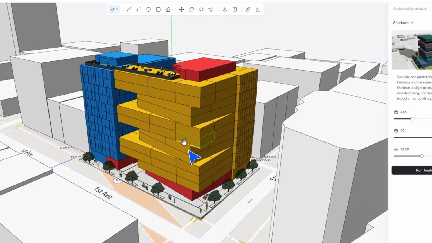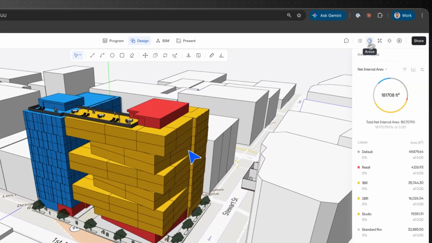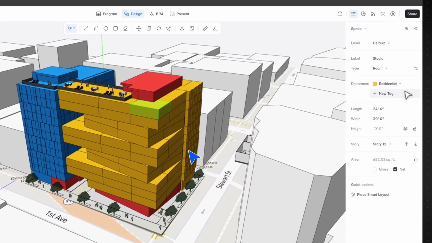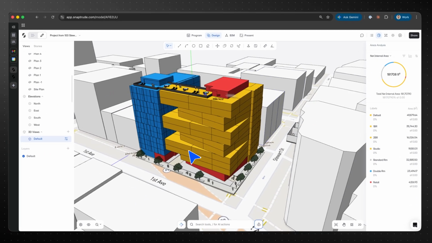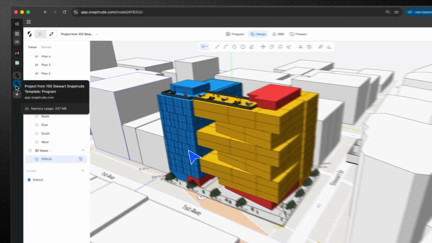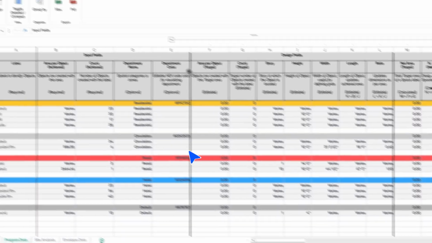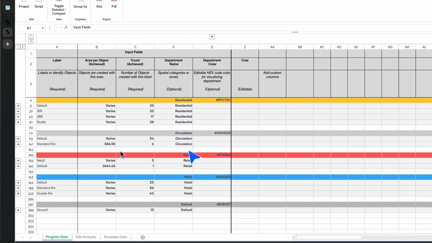Department mode has color coding that's associated to the actual departments within the areas. If you select one of these, you'll see that there's a residential tag as the department, and we can specify this and change it as we need. You'll also see this reflected in your program mode on your programming spreadsheet here. So all this data will be available to you to view at a high level, to get an understanding of the program that makes up the project.